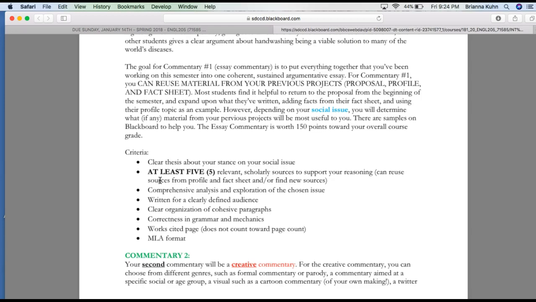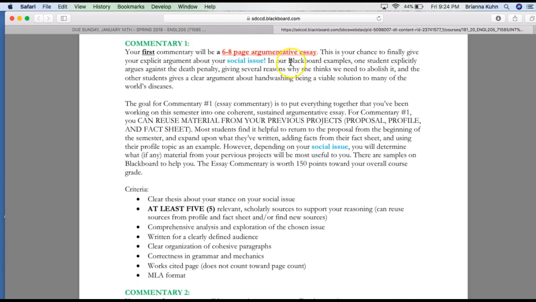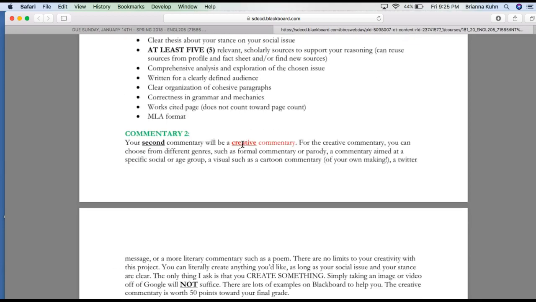This one will be more academic in nature. Clear organization of cohesive paragraphs, correctness in grammar, works cited, and this will be MLA. Okay? Straightforward, argumentative essay, right? You can include counter arguments, right? You know, others might say that we need the death penalty because it's eye for an eye, however I think, right? So you can definitely include counter arguments in this one with rebuttals.